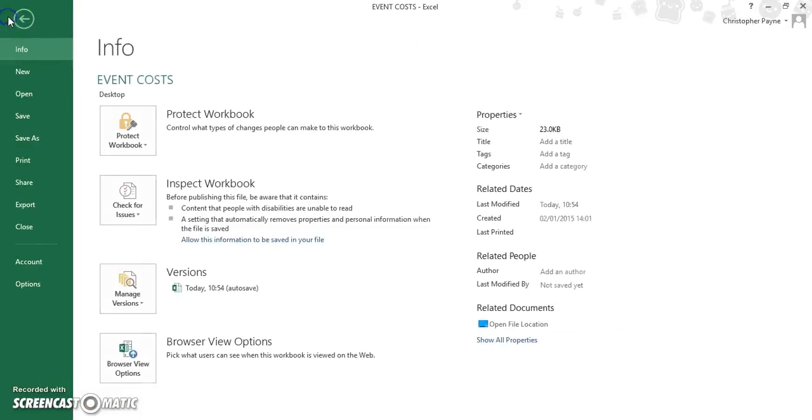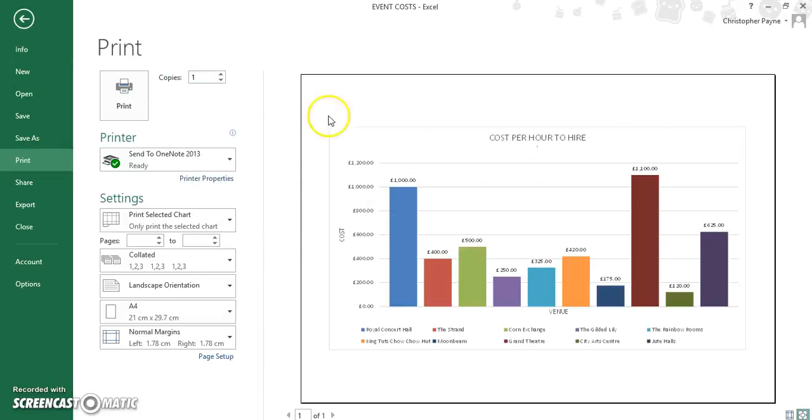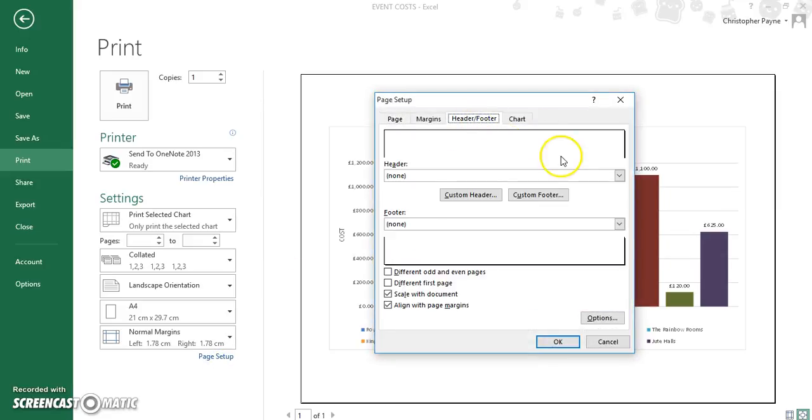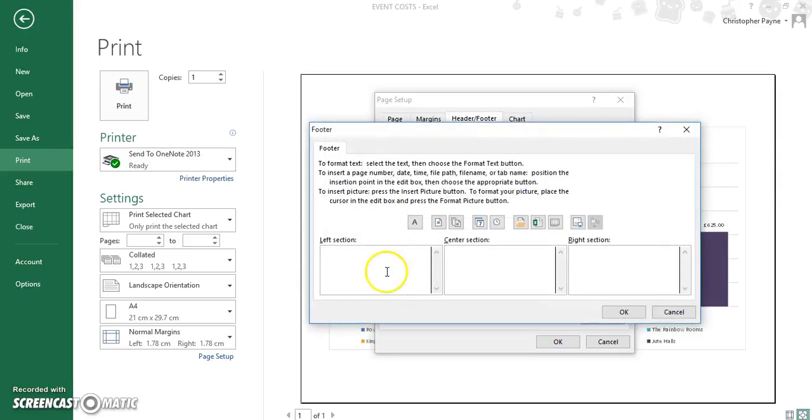Then go up to File and Print. And you can see that your chart is selected. Make sure you've got settings, print only the selected chart. Something else that's very important, you have to go to Page Setup. Make sure we're Landscape, Header and Footer, Custom Footer, and then your name.